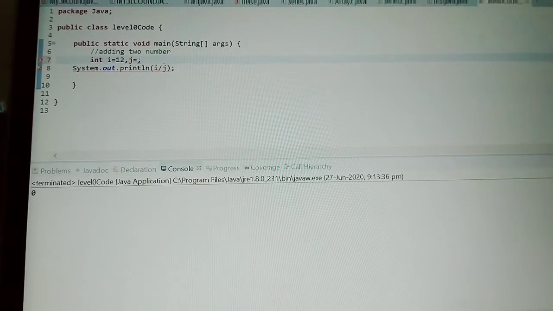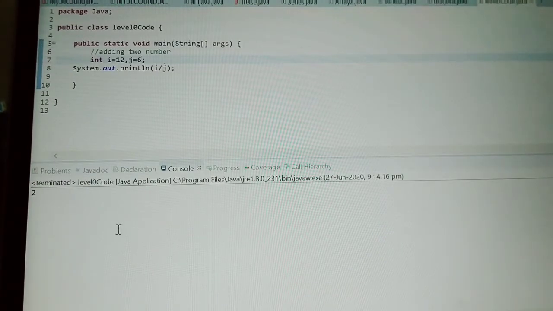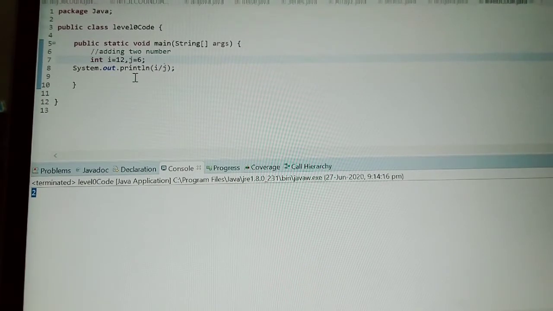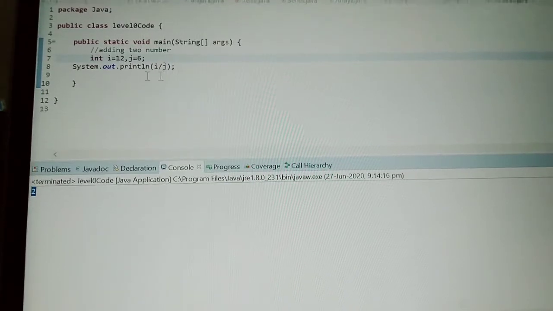I replace it with 6. Okay, now see the output. Run as in my first application. So here you can see that 12 by 6 is equal to 2. Remember that you cannot print any division or point value or decimal value without the double type. So at first you define the double, and then you can print the point number.